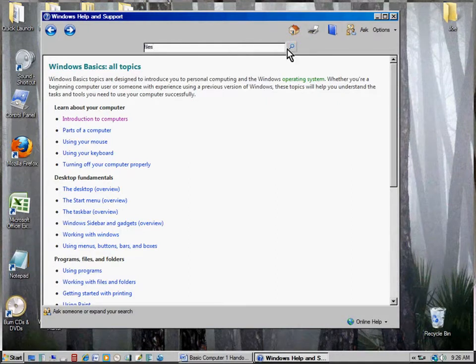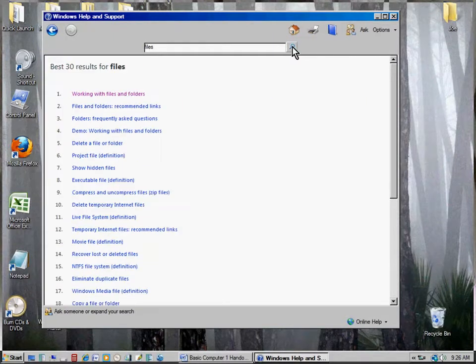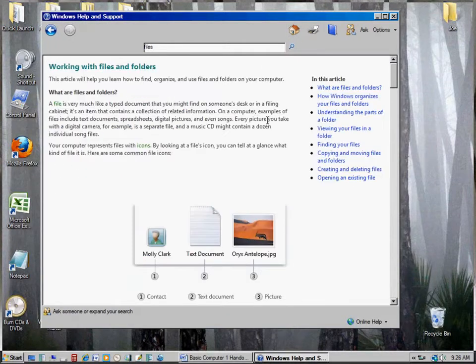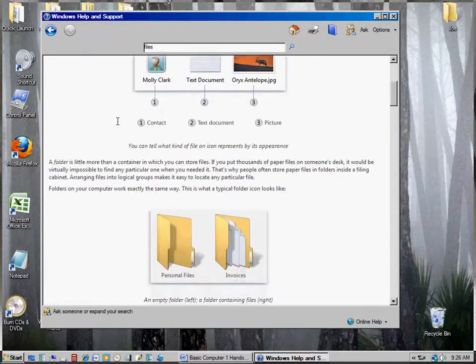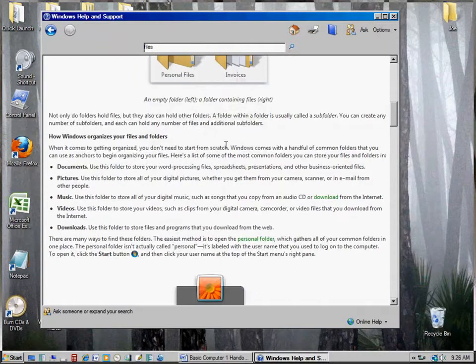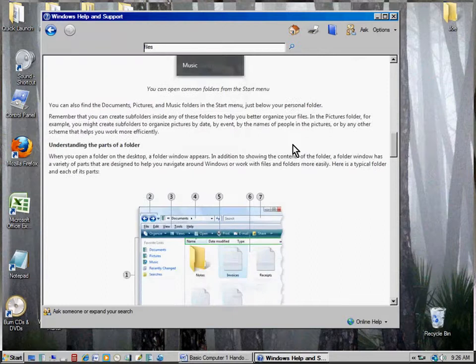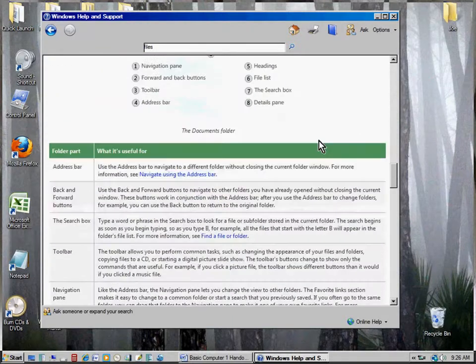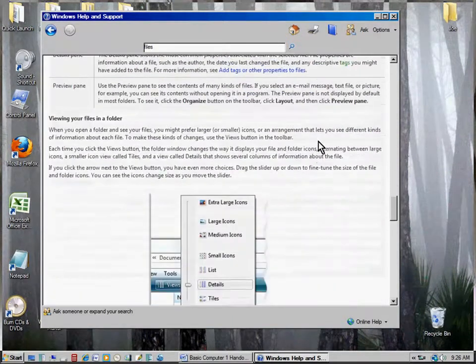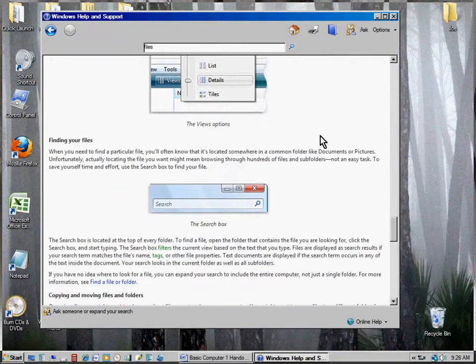F-I-L-E-S, click on the little magnifying glass icon to search, and there it gives me a series of topics working with files and folders. It'll tell you about the different types of files and folders that are on your computer. There's some of the folders. By the way, I'm moving down this page by rotating the scroll wheel on my mouse, which we haven't talked about yet. As you can see, there's a lot of information available to you right here.